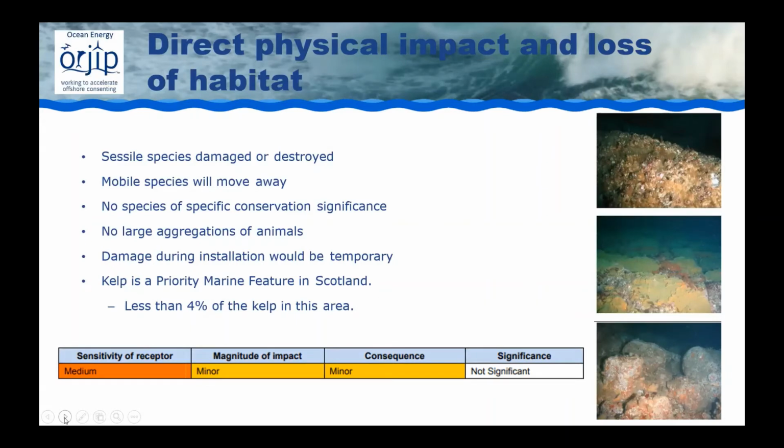So the first one to look at here is the direct physical impact or loss of habitat, and how the impact pathway is presented for both of these projects is that firstly, any sessile species in the direct area will be damaged or destroyed, and any mobile species will be caused to move away. And some of the mitigating factors, or I suppose variables to consider as part of the assessment, was that in both of these areas, and very much by design, there were no species of specific conservation significance present, and that was deduced through existing literature, existing data that was available, and additional baseline surveys that were conducted on the benthic environment. No large aggregations of animals were noted in these two areas, and it was also noted that damage during the installation phase of the project would be temporary.